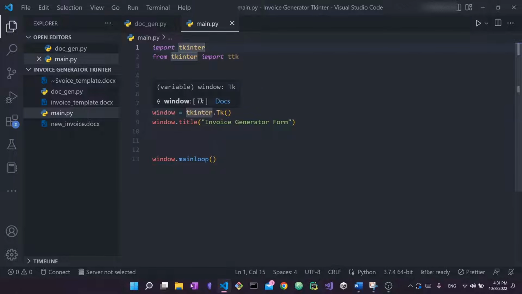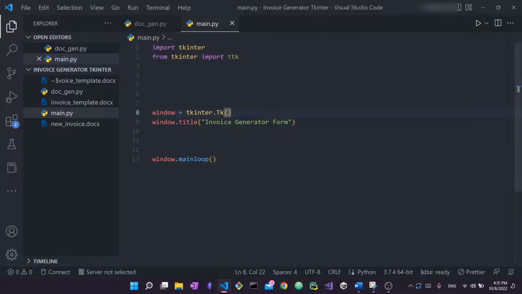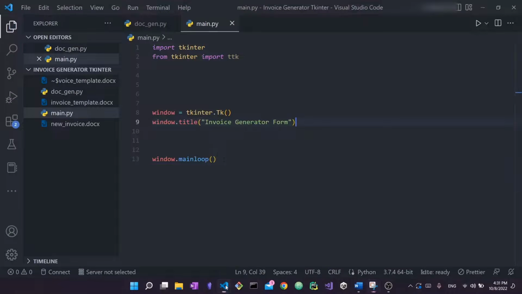Now here what I have is window is equal to tkinter.Tk. Basically here I'm creating my root widget, which is my window itself. So when I create this, I'm basically creating this part, the actual window, not the widgets within it, just the window itself. This is the parent or the root window. I also set the title, so I say window.title is equal to invoice generator form. This is my title, and as you can see, this will show up here, so this will be the title of the window.